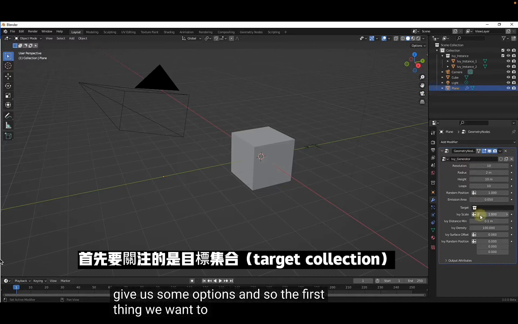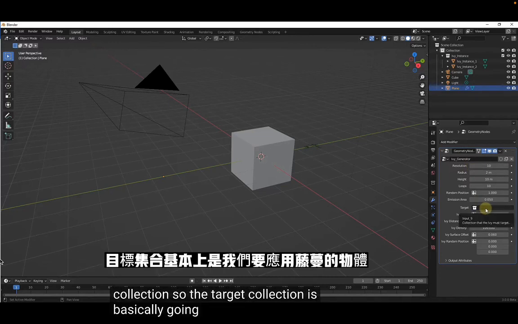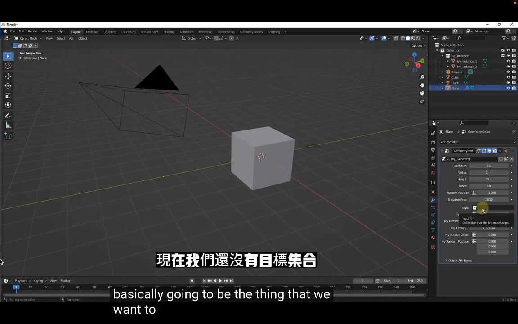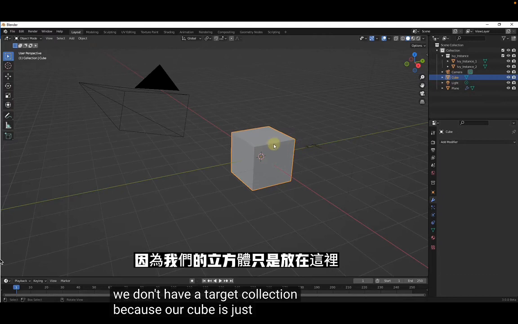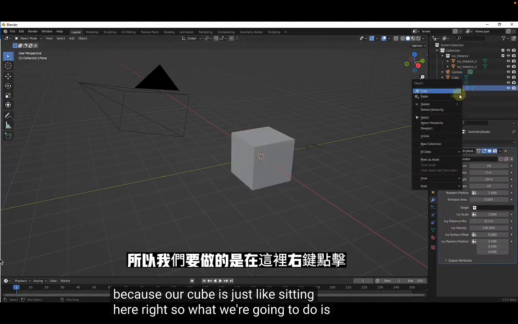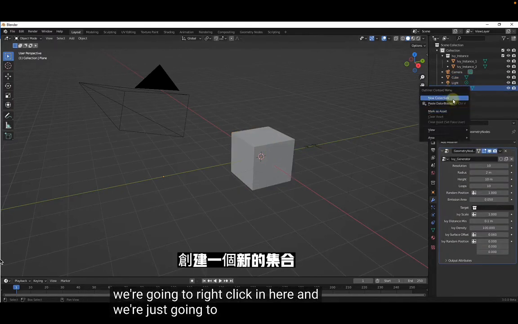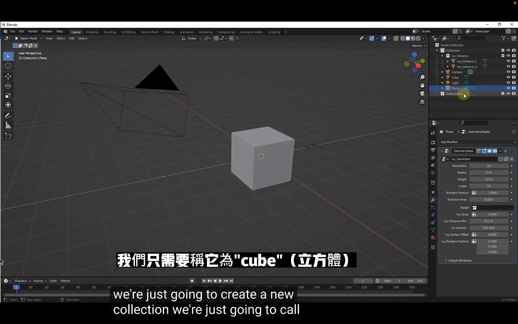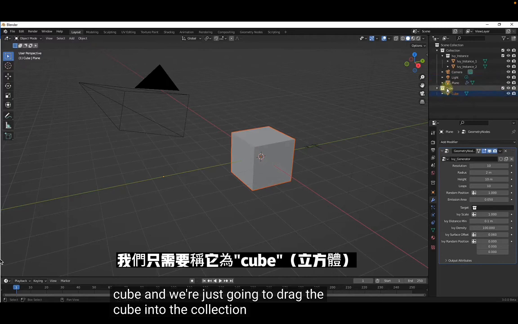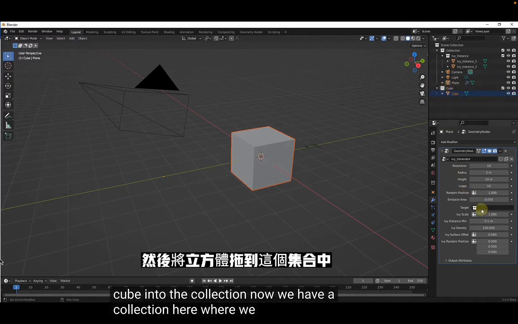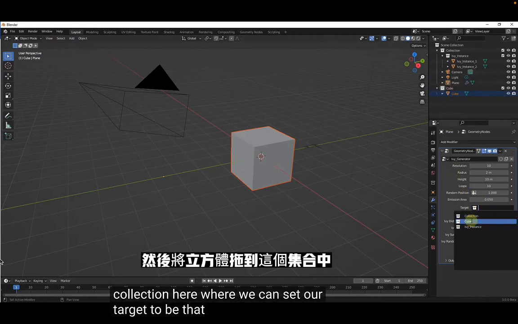The first thing we want to focus on is the target collection. The target collection is basically going to be the thing that we want to apply the IV to. Well, right now we don't have a target collection because our cube is just sitting here, right? So we're just going to right click in here and create a new collection. We're just going to call it cube, and drag the cube into the collection. Now we have a collection where we can set our target to be that cube.